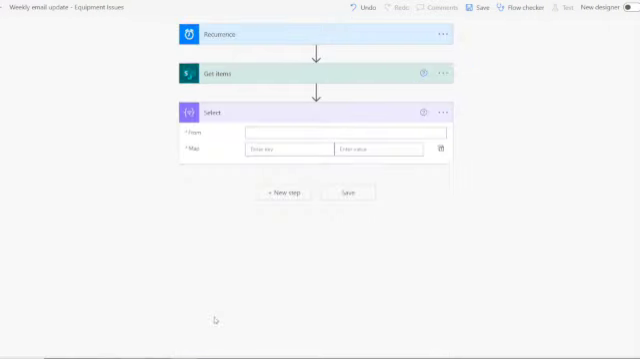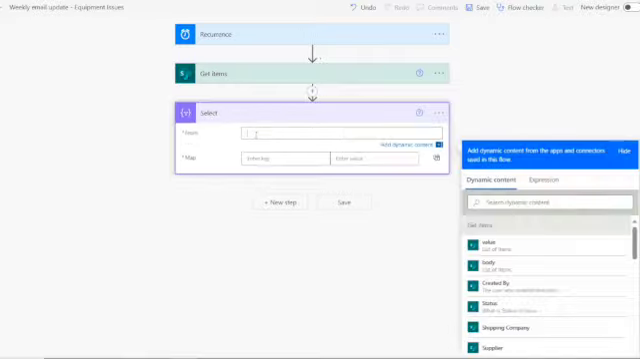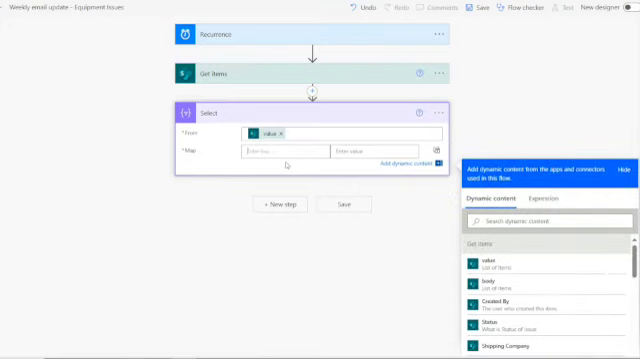When we select Data Operation, it's asking us where we are selecting this data from. We're going to select this data from the Get items value here. So if we click here and go to dynamic content, we're going to go to Get items value. And then it's asking us what information we want in this table here.